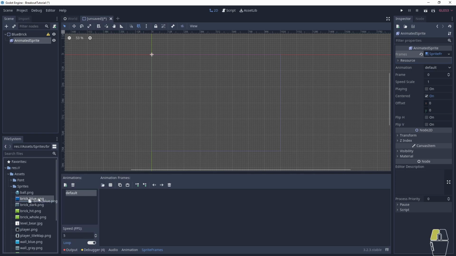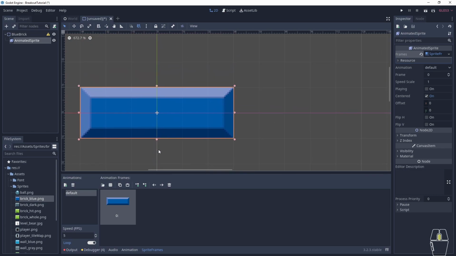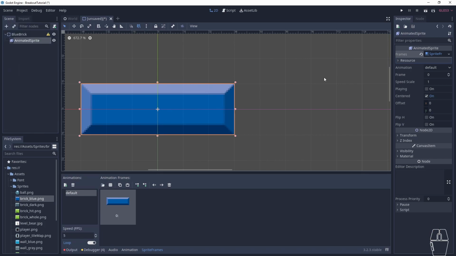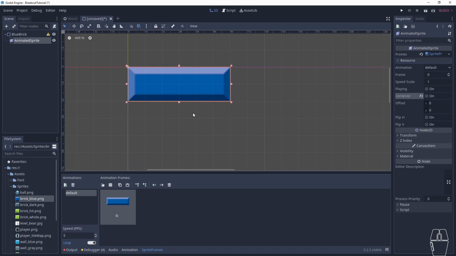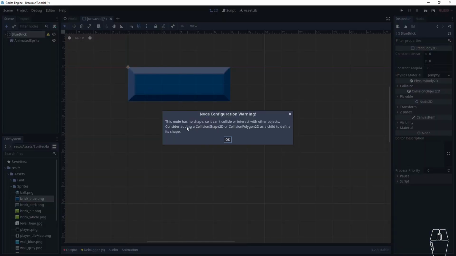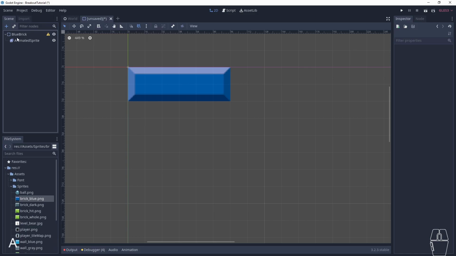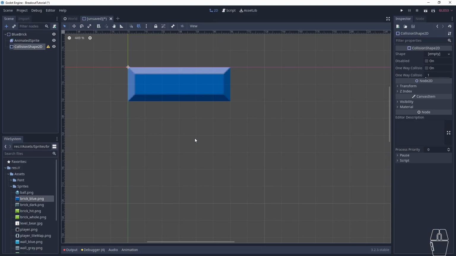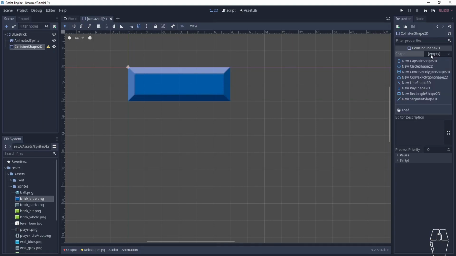In the sprite frame editor, we can now drag the brick, and let's see if it actually is not blurred. If it is blurred for you, like that, you just re-import it. That's it. So now let's click here and remove the centered toggle button, so that we have the brick nice like that. And then we will fix this error message that says there is no shape. So let's go here, Control A, collision shape 2D, and we will use a rectangle.